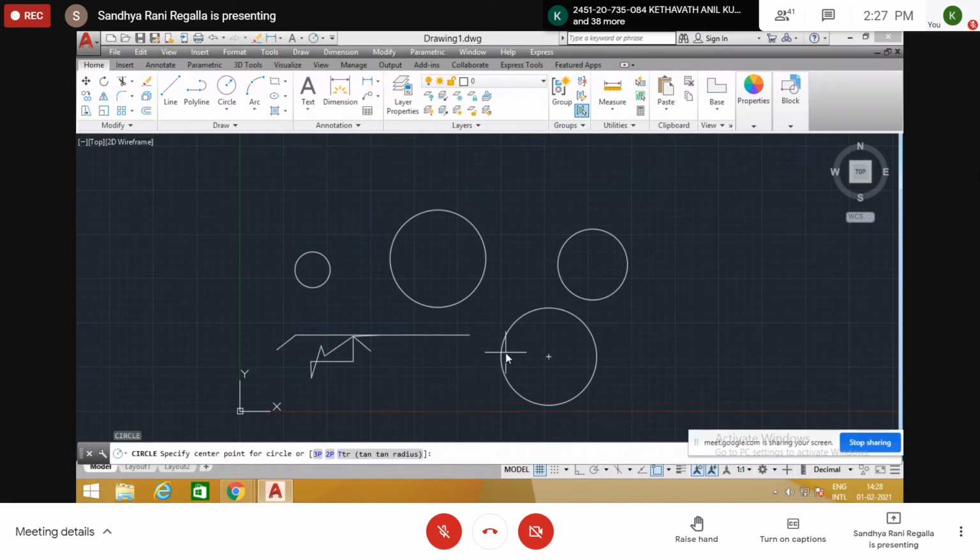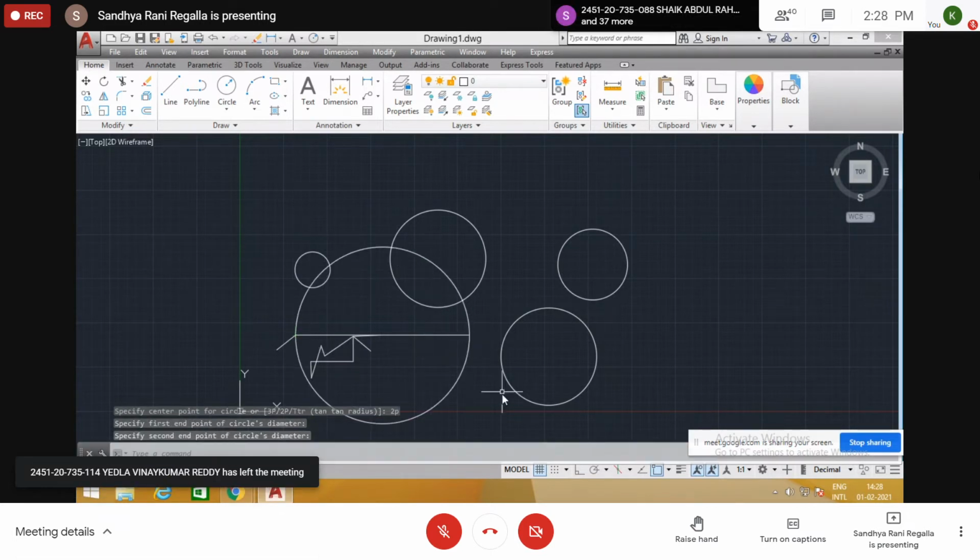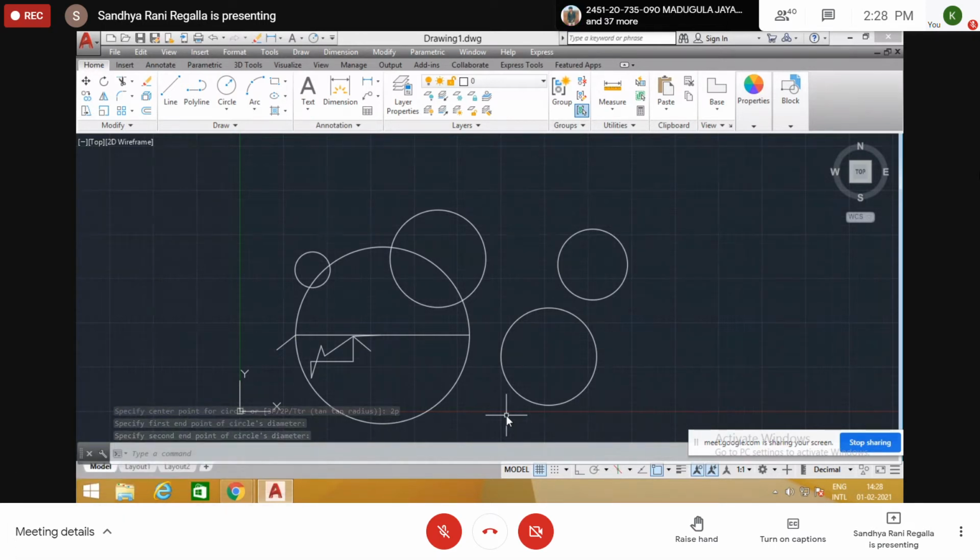Now the 2 point option, 2p, enter. Specify first end point of circle's diameter. Suppose I take this as one end point of the circle diameter. The second end point, I will take this one. So with that diameter, it will draw a circle. That is the 2 point option.